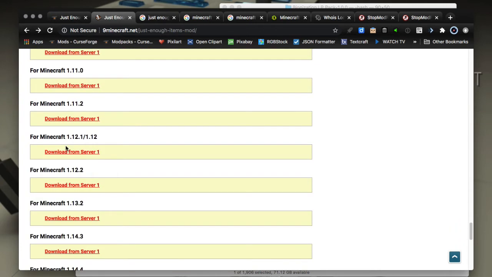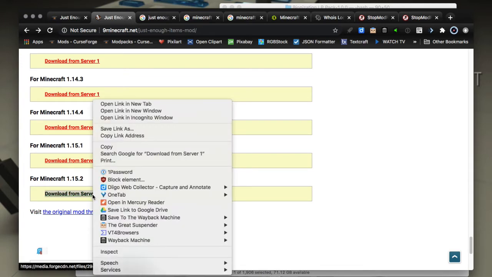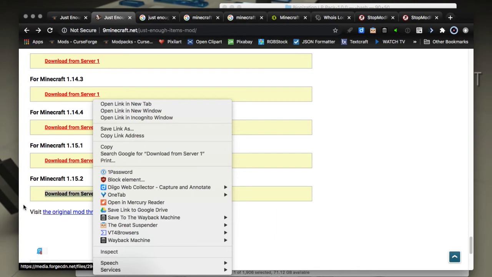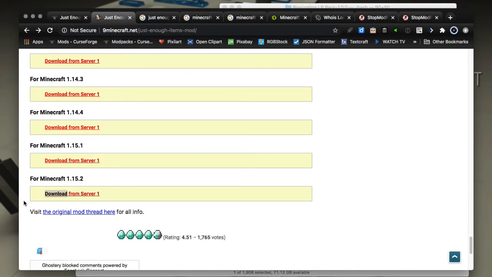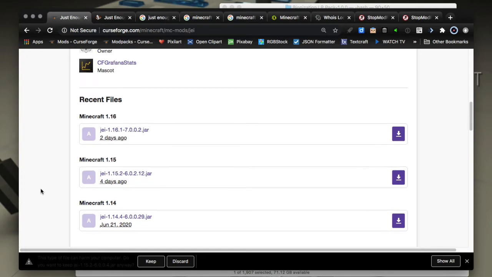So if I get Just Enough Items here and I look at it from 1.15, they're not telling you the server. But if I go and click on it, I can see down in the address bar, right down here, it's coming from media.forgecdn.net. All right. That's part of the Forge Content Distribution Network. That's not 9.Minecraft that you're getting that from. But if I download the file, I'm going to any file on CurseForge too. All right, we'll show you on CurseForge.